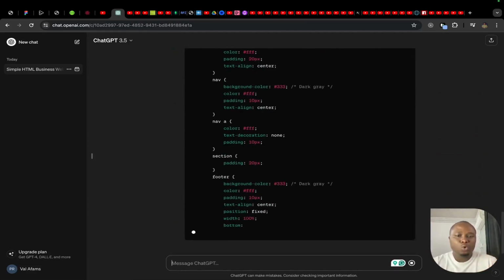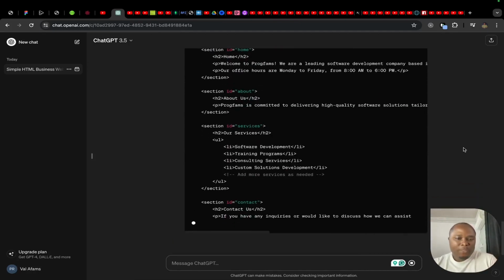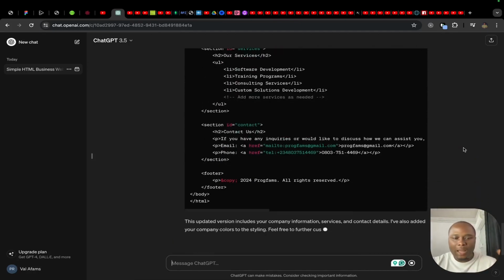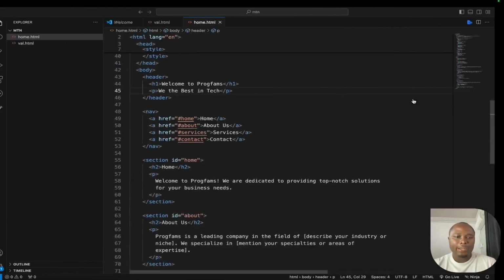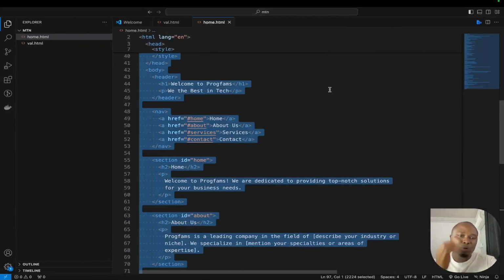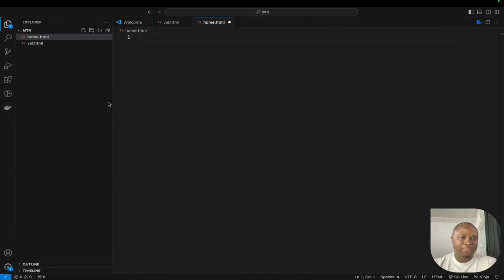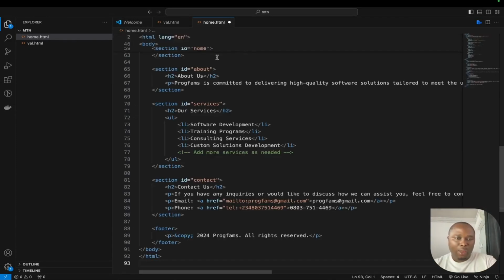I'm sure that it will look better this time around. So you wait patiently. If you have a cup of water, be sipping till it finishes. Now I can copy this code and replace what I have currently by doing Ctrl A to select everything. I can delete first of all to show that I don't have anything on this page. I'm back to line 1. I can now go ahead and paste. Ctrl V, Ctrl S to save.